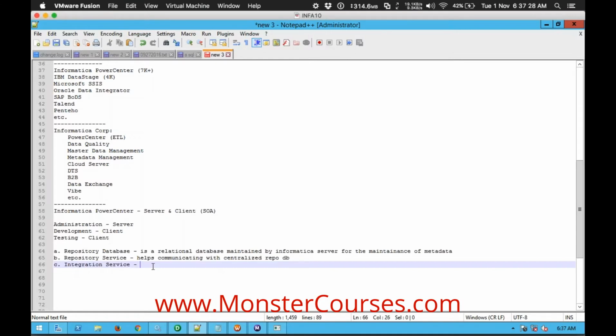Next, another important component of the server is integration service. So integration service means, you see, an ETL tool has to read the data from a particular source. It has to deliver the data into a particular target. So this ETL server is like a middleman, right? It will be staying in the middle. It communicates with the source, takes the data, transforms it, and then delivers it to the target. So how does this communication with your external systems happen? With the help of integration service. So it helps communicating with external systems.